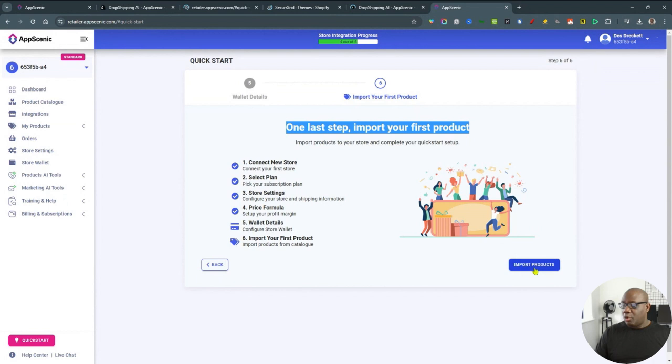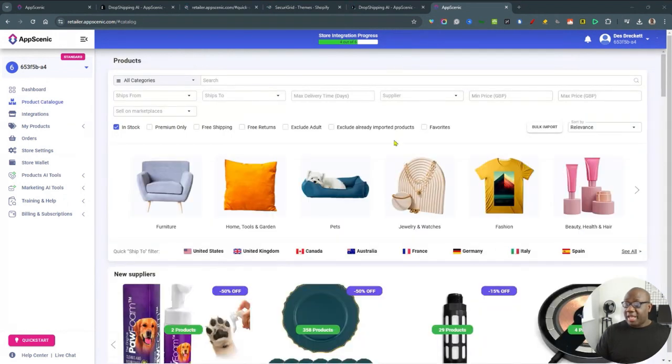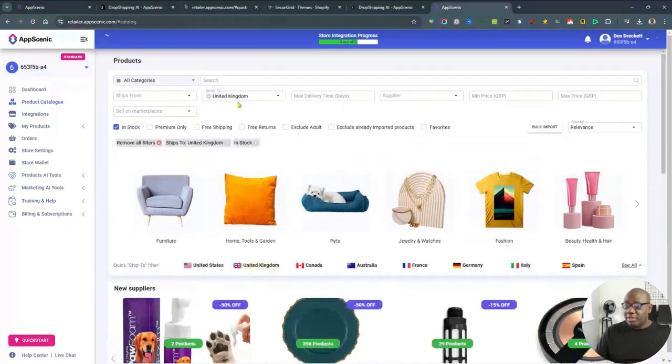So if we click on import products, so guys, this is the product catalog. I'm not going to go into too much detail here. I'm just going to show you very quickly how you actually navigate around this. There's a quick filter here. So you've got the US, you've got the UK, Canada, Australia, France, Germany, Italy, and Spain. And also there's more countries. But what I want to do is very quickly just click on the United Kingdom, and it basically shows all the products that we can actually drop ship via the United Kingdom. And we've got loads of filters there.